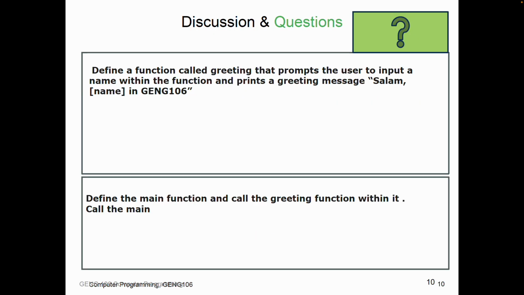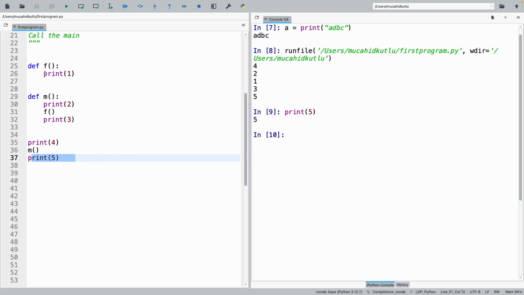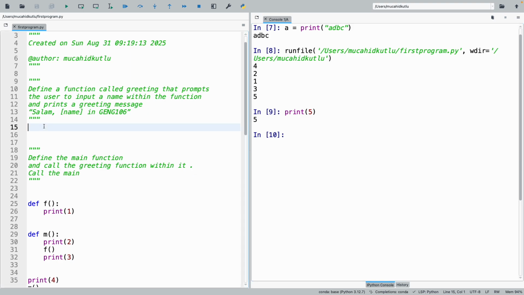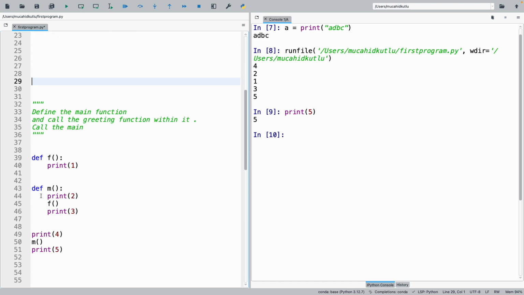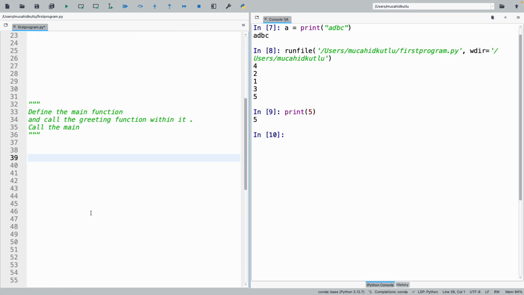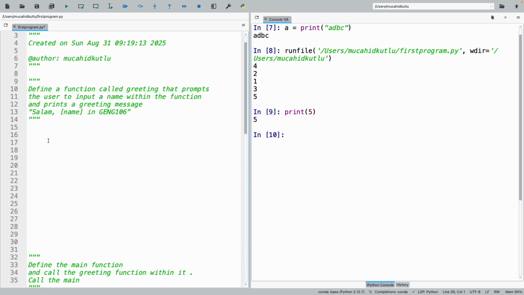Okay, let's do one example with you. I copy-pasted this code to here so that we don't need to go back to the slide. Let me delete this part. So let's write this together, okay? Define a function called greeting that prompts the user to input a name within the function and prints a greeting message, Salam name in GENG 106.